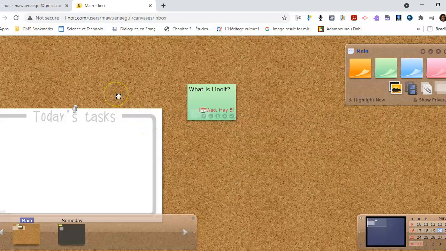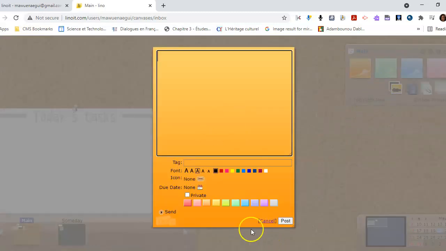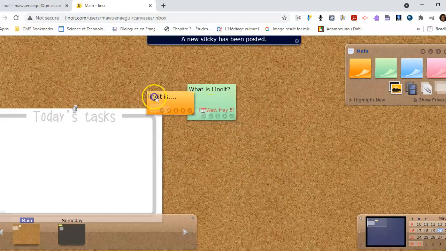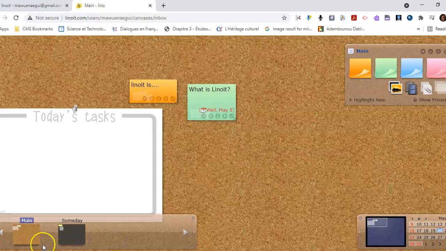So suppose I give this link to students as a do now link. So when they click on it, they will go straight to that page. They just have to click on here, okay, and type whatever they want, and then they post it like this. Okay, that's how it works.